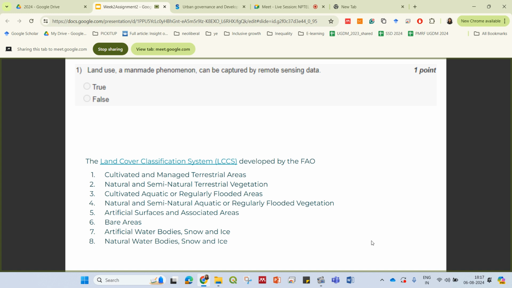For example, there is the LCCS, the land cover classification system that has been developed by the FAO. These are the different land cover classifications under this system, which consists of cultivated and managed terrestrial areas, natural and semi-natural terrestrial vegetation, and cultivated aquatic or regularly flooded areas. So similar to wetlands or backwaters, or even areas which are being used for aquatic cultivation and things like that.